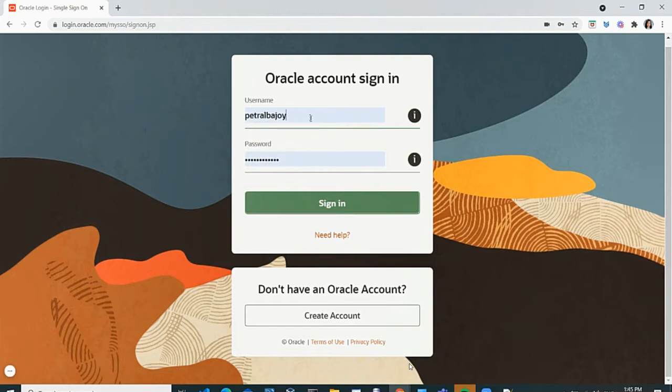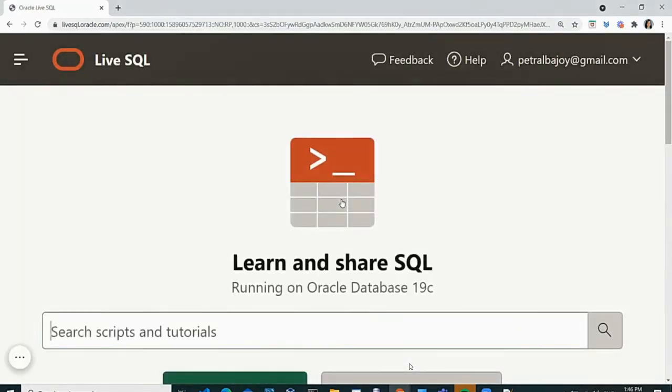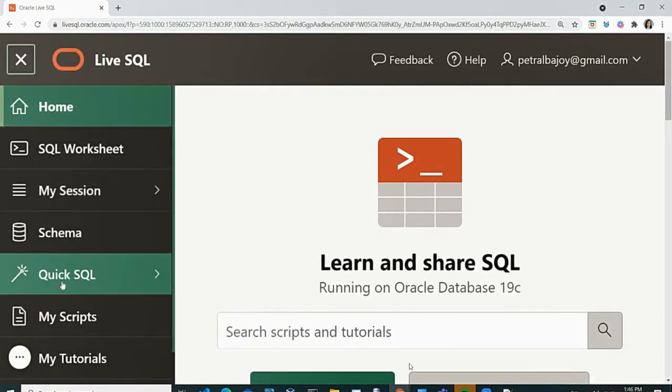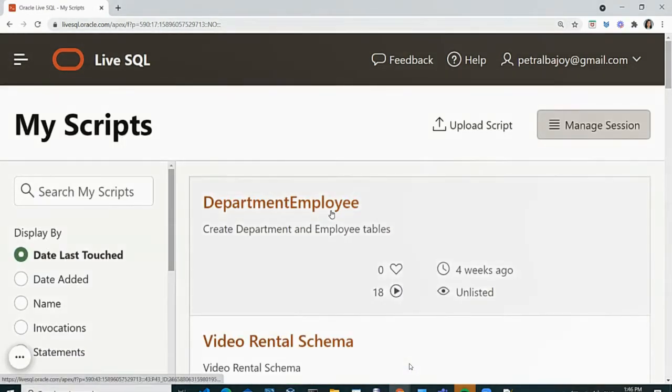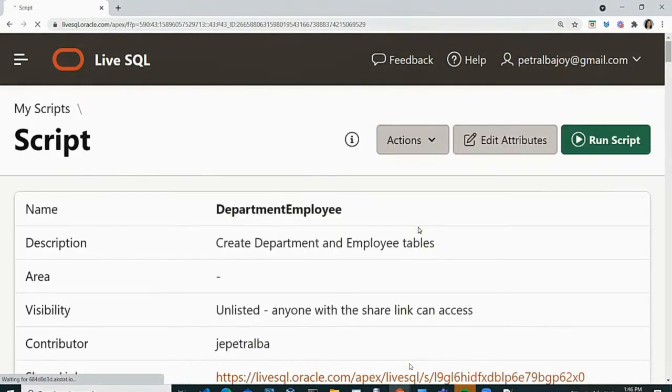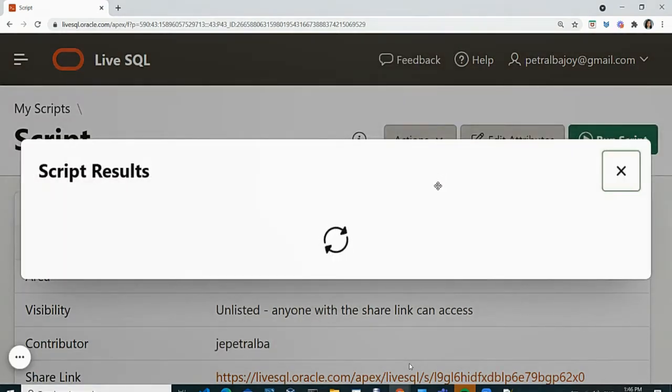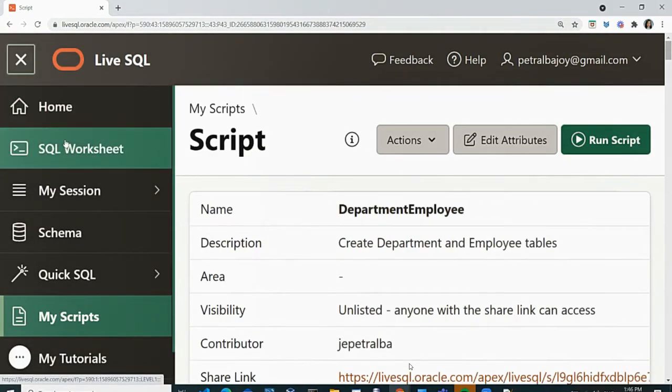Let us go to Live SQL and log in using your account. So we will use the base table from the script department employee. You can just run the script. After running, you can go to SQL worksheet. It's loading. Let us wait for a while.